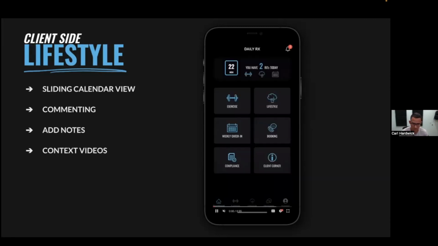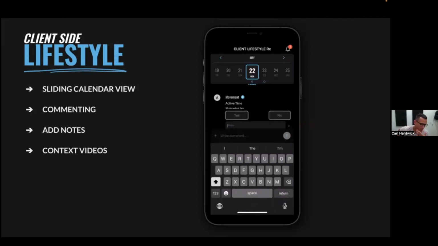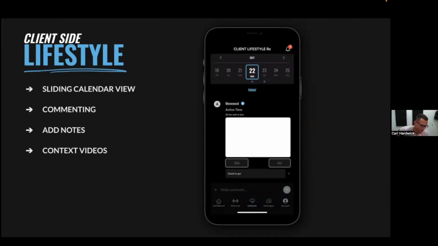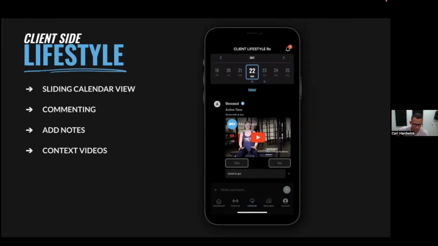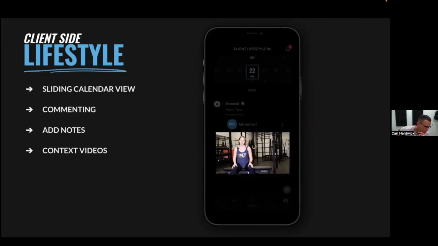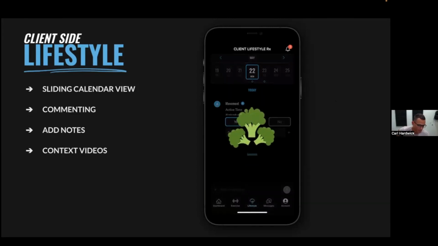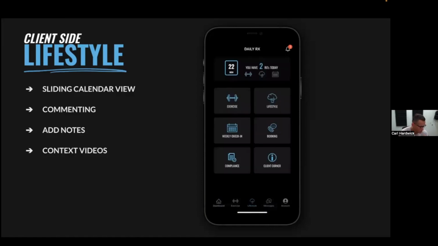All right, jumping into lifestyle. So same sliding calendar view as exercise RXs. You can comment here, you can add notes, just as we currently have it set up. And then it's the same flow where it's yes or no. You can still add videos. There's Georgia talking about the importance of movement. You can use our videos or just upload your own. And then once your client hits yes there, they're going to get a nice broccoli sprout with that check mark, and then brought back to the homepage.